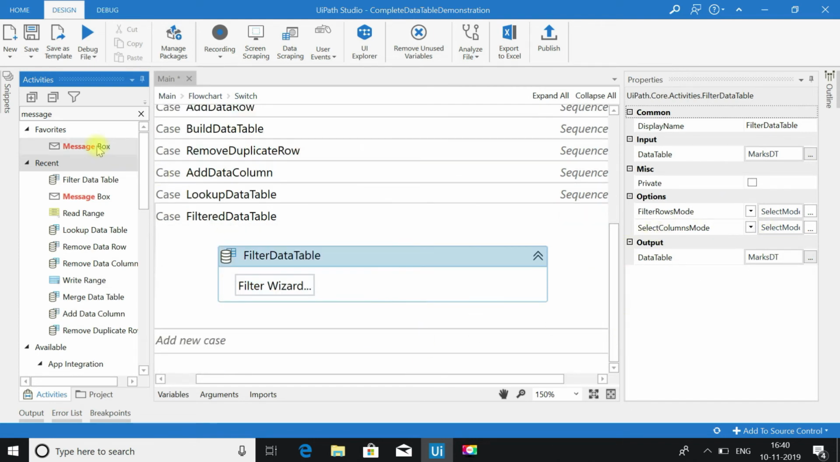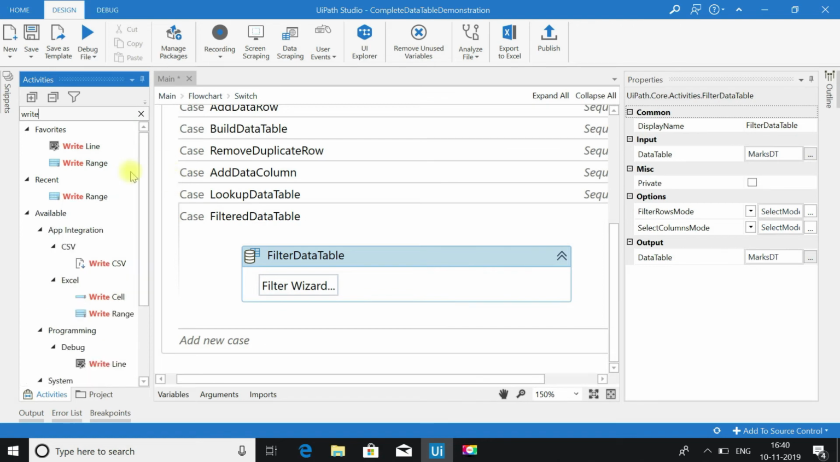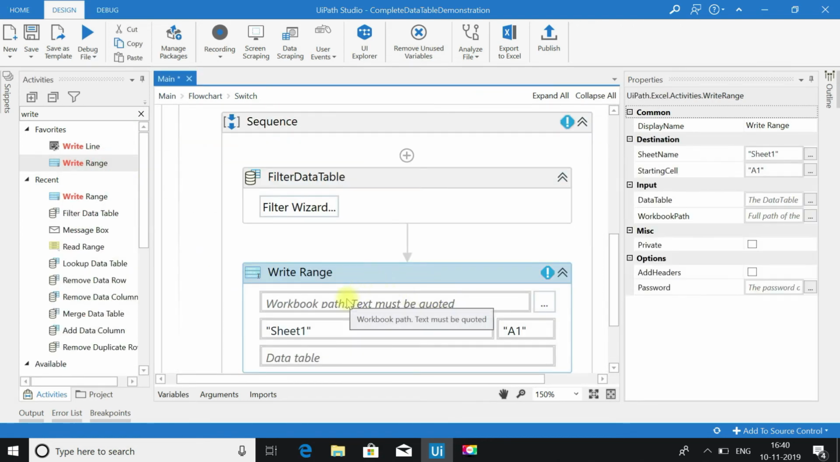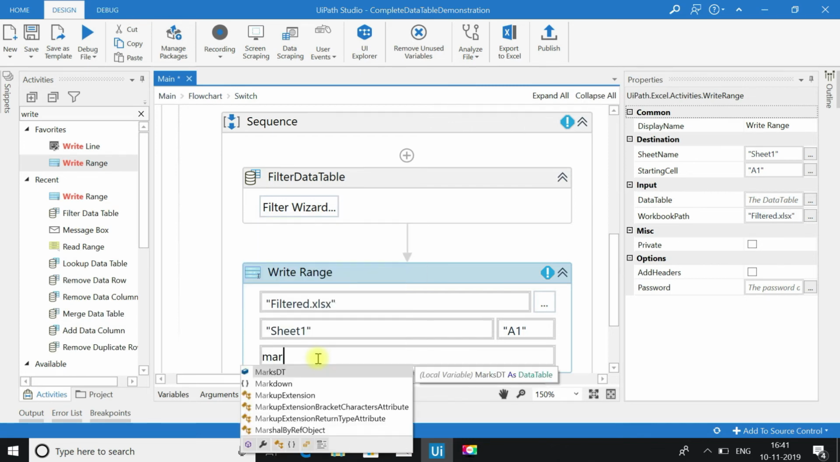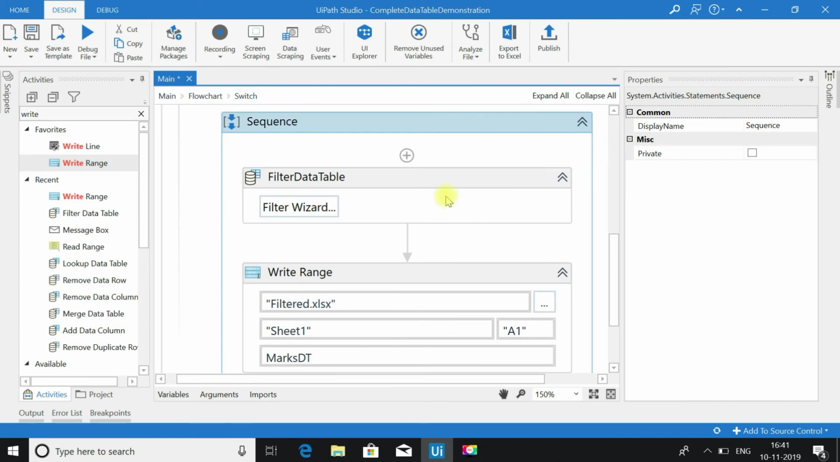Now I will use the write range activity. Still only one activity is left for us, that is merge data table. We will see it after completing this. Write range, so I will use filtered.xlsx and the marks data table.